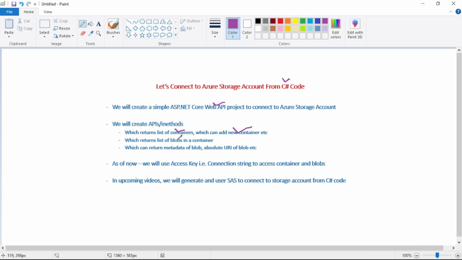But then in our next video, we will work with blobs in a container. That is, we will try to get the list of blobs, we will try to delete the blob, etc. And now guys, obviously to connect to our Azure Storage account from our C# code, we will need access key or connection string. And we will also understand how we can retrieve this connection string from Azure portal. So now let's go to the Visual Studio.